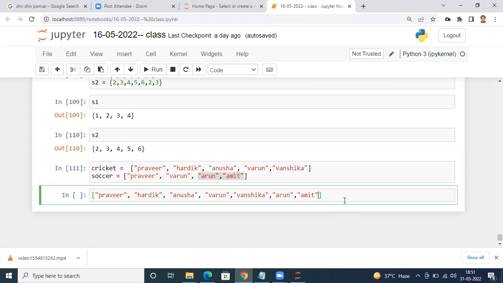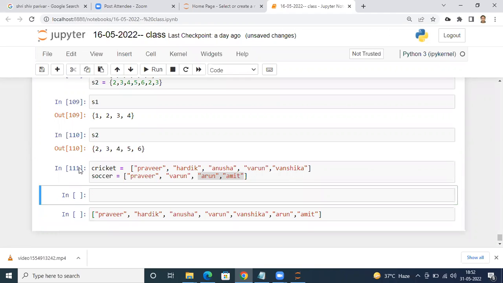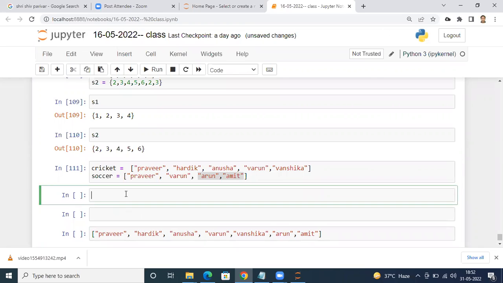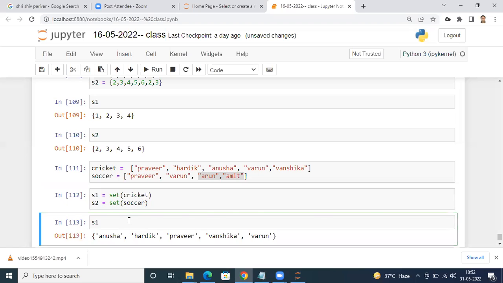So I want the whole list. Doing this directly is very tough, although we can do that, but with the help of set theory it becomes very easy. What I can do is convert these lists into sets. So suppose set s1 equals set, and I pass my cricket inside. Similarly, I take another set known as s2 and convert soccer into a set. Let me execute this.